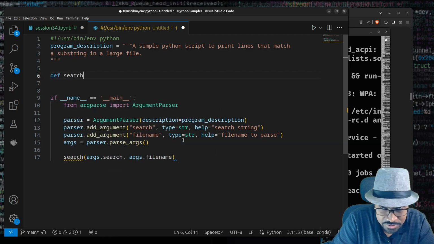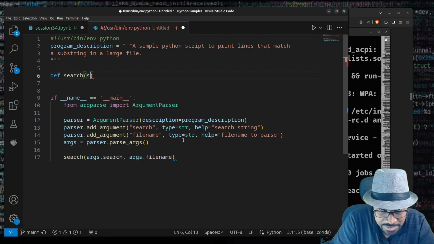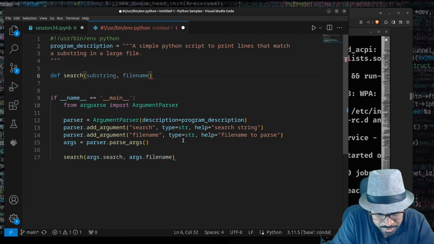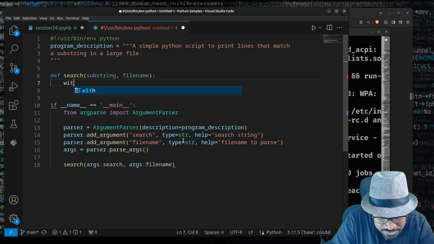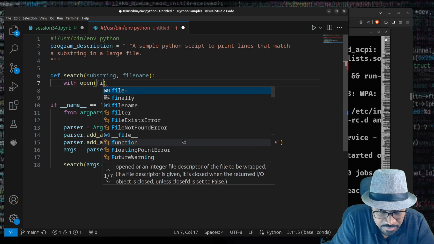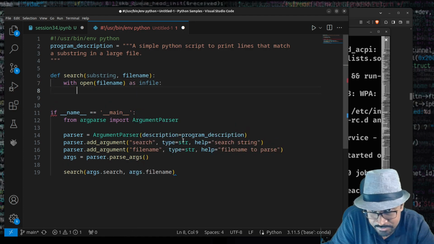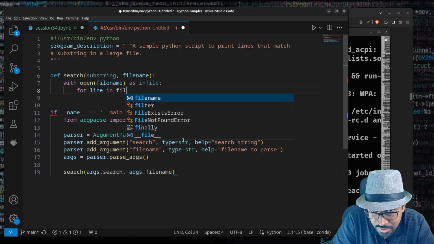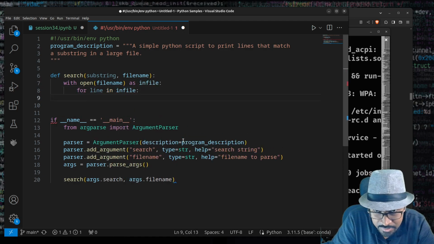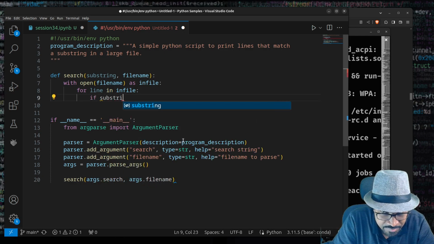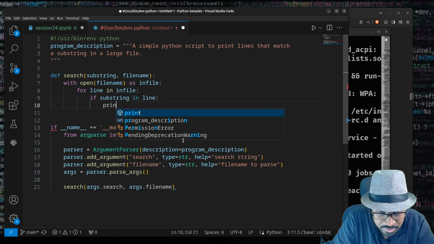Def search of, let's say, substring in file. And this is where I'm going to open the file. Let's say with open of file name as in file, and I'm going to process line by line. So say for line in file, I can use if substring in line: print.